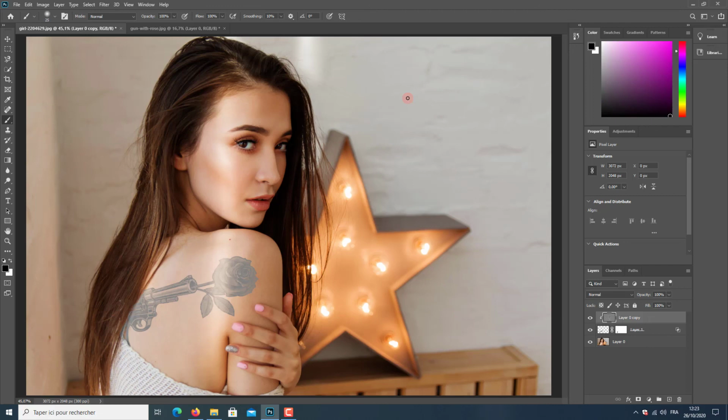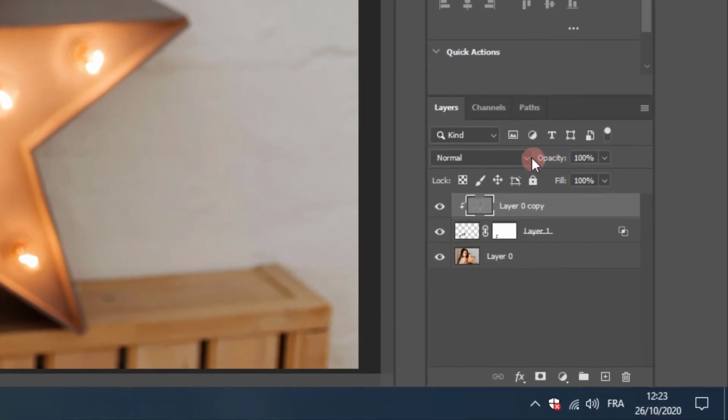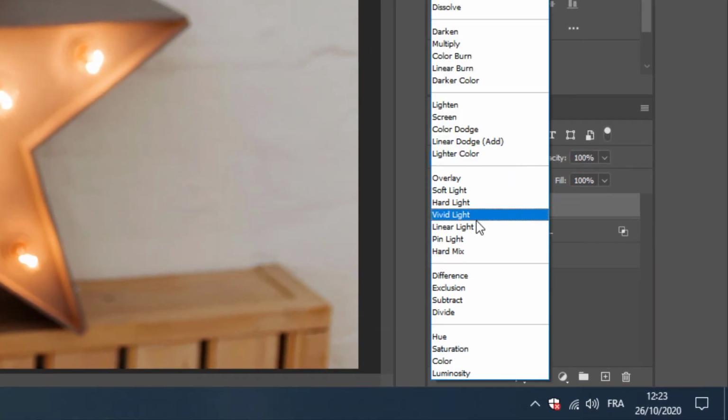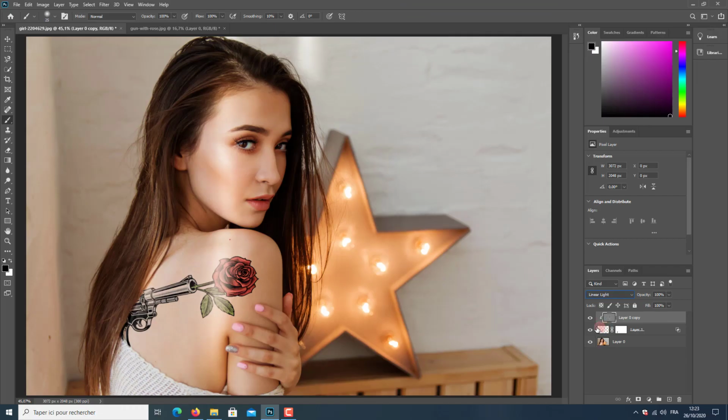So we want to bring back the color and will use a blend mode for this. I will click on the drop-down menu and select Linear Light. So it brings the color back and you can see this skin texture on the design.